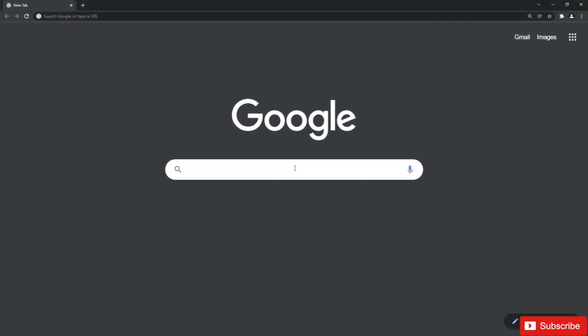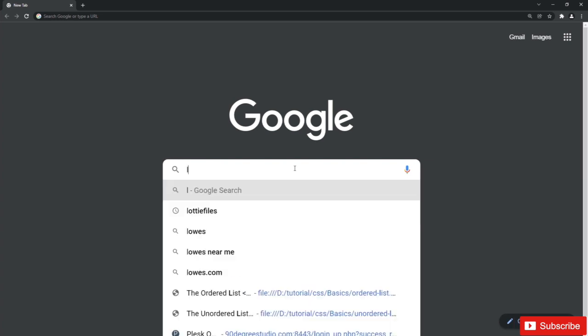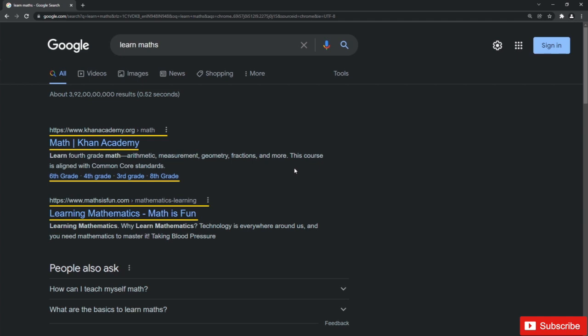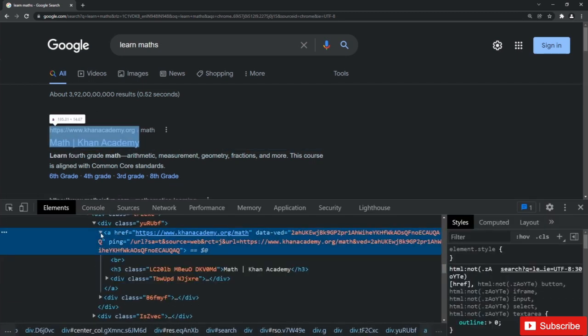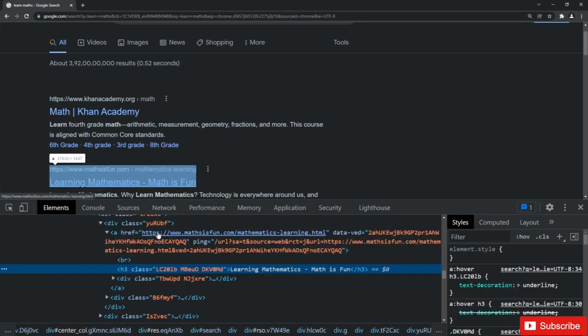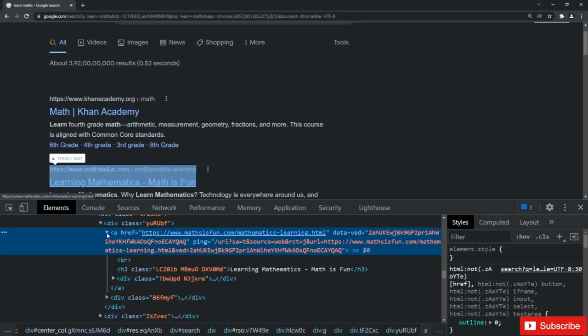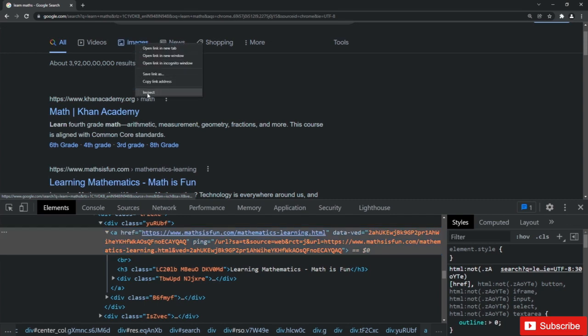I will open Google and let's say I want to search learn maths. So all these items which you can see are actually hyperlinks. Let me inspect them so you can understand it much better. You can see when I roll over the mouse on the link, it displays A, which is an anchor tag. Here also it shows anchor tag when I roll over the mouse. Even the menu items here like all, images, news are all hyperlinks.